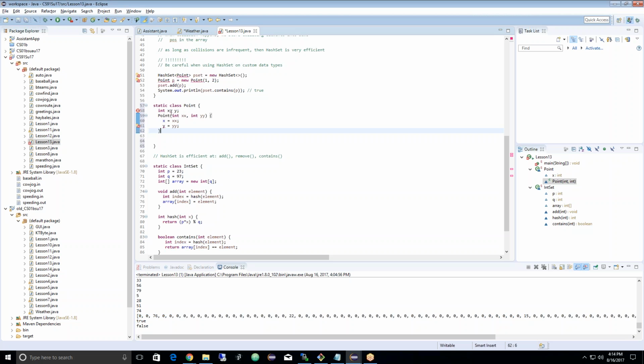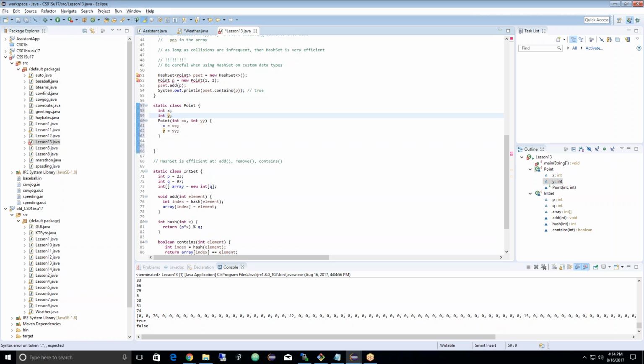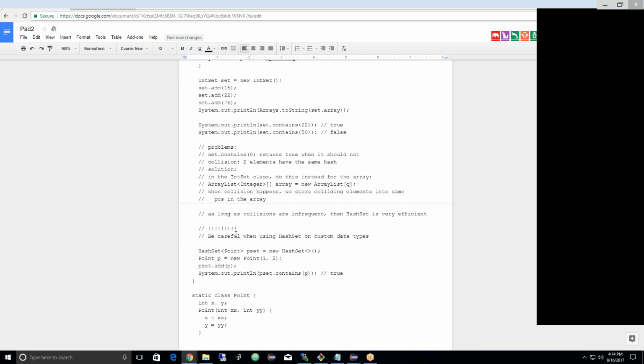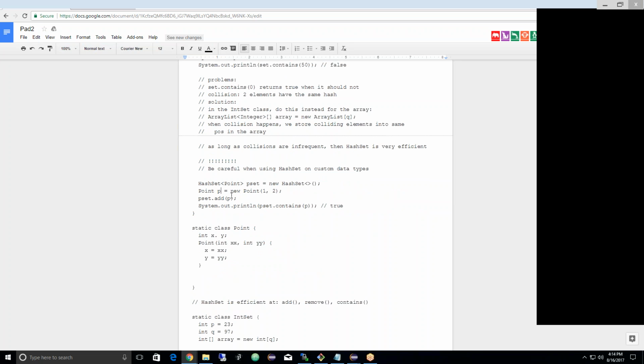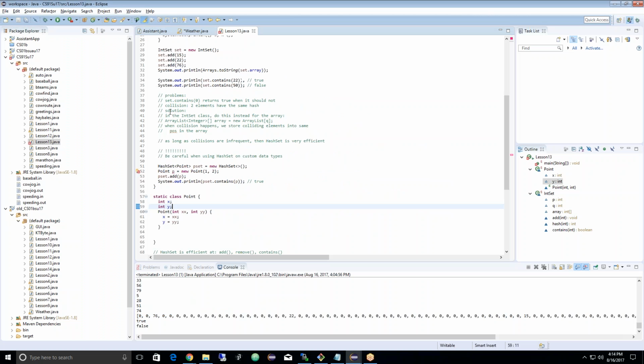Why is this giving me an error? Huh. Interesting. Oh, duplicate local variable p. Of course. All right. Fine. I'll call it points.